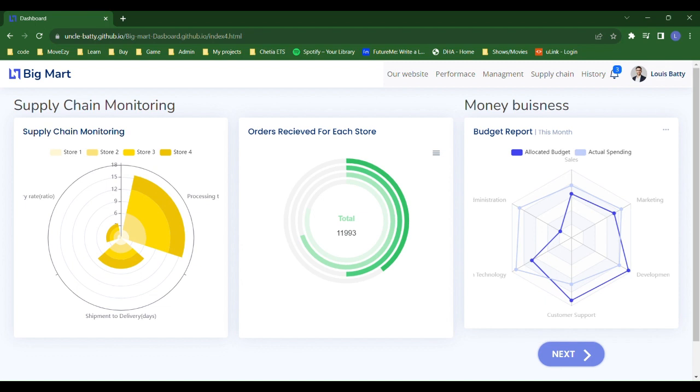Next is our orders received for each specific store. As you can see right now, it shows us a total. However, when you hover on a specific line, you can see that it now shows you orders for each specific store. We have 4 stores, so that's store 1, store 2, store 3, and store 4. And this now shows us our total.